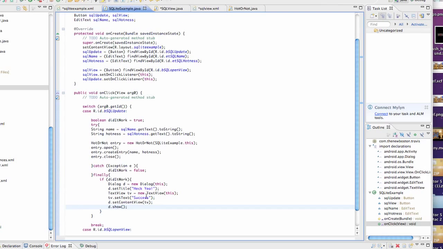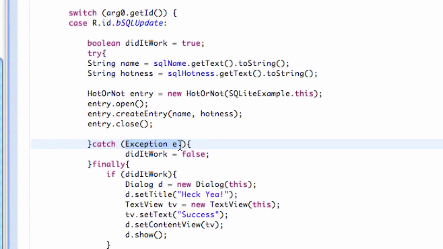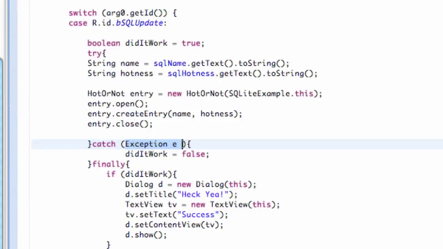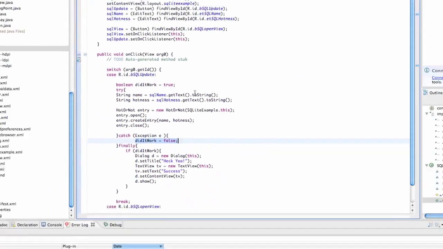So let's just save everything and then check our constructor. Oh, and the other thing that we need to do is, since we're trying to catch some sort of exception, we're going to go back into our hot or not class, and with this open we're going to throw an exception, like an SQL exception. And that way, if there is an exception, then we're going to catch it, and we're just going to set this to false, and we won't display anything. Otherwise, it's going to still be equal to true, and then we're going to get this dialog success. So let's save everything and run it, and just make sure it works.